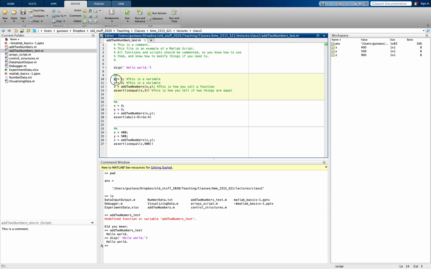We declare x to be a variable here, and we assign the number 1 to this variable x. We have y here, another variable, we declare it to be 2. And then we call this function, which we call addTwoNumbers, providing as input both x and y. And we assign the output of this function to another variable, which we call z.